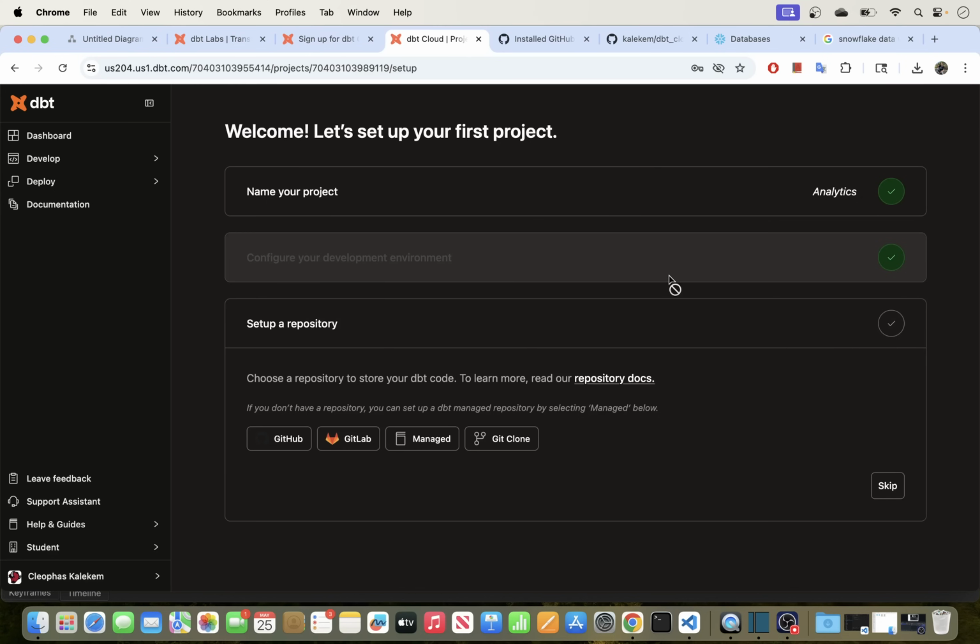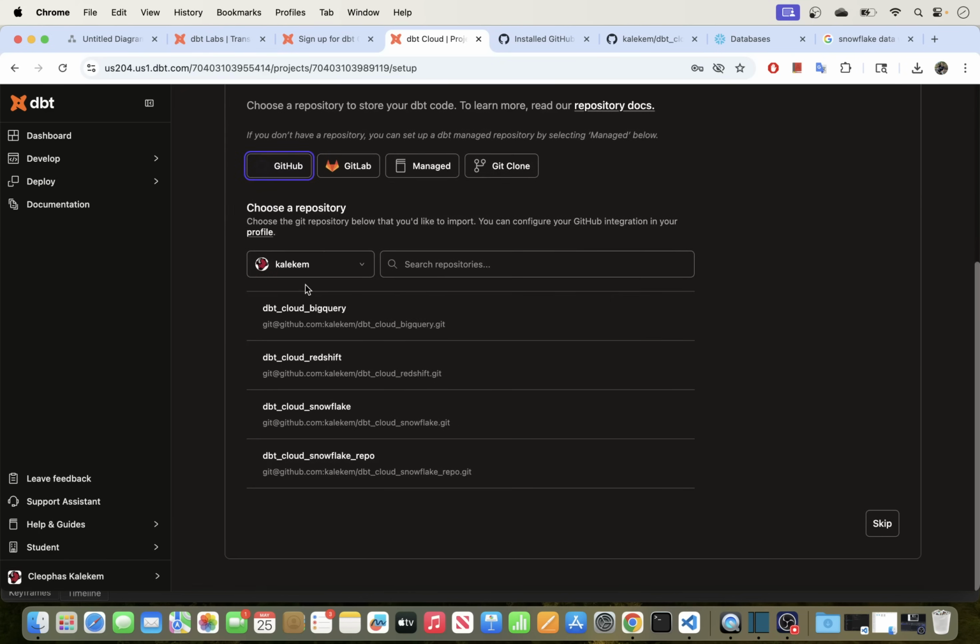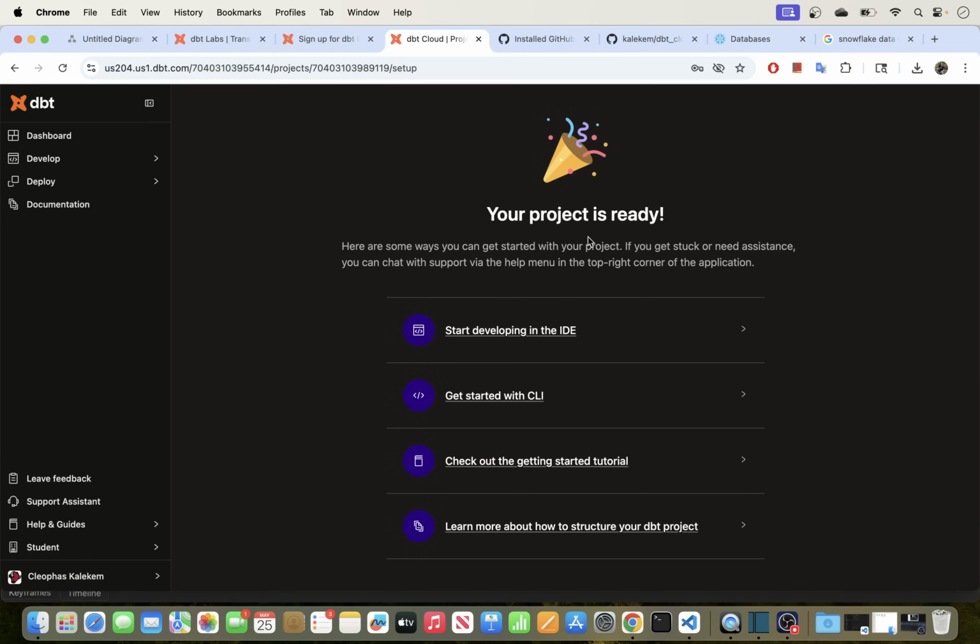And the next thing we need to do is set up our repo. Again, we already integrated our DBT Cloud with GitHub. So just click here, and this will give you the list of repos that DBT Cloud has access to. We went with this one, the DBT Snowflake repo. So just select that, and from there it brings you here. You can see it says your project is ready. The only thing you need to do after this is start developing in the IDE.